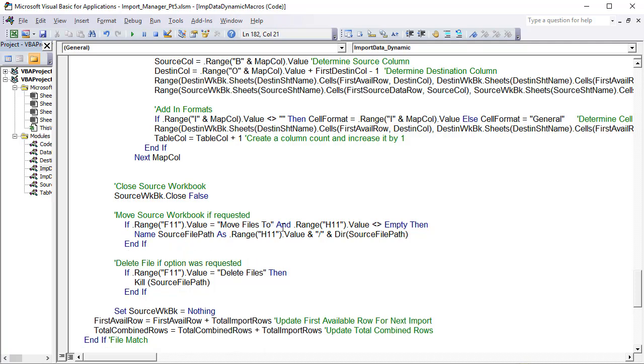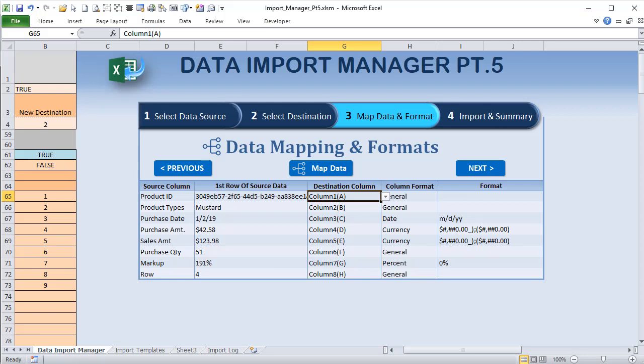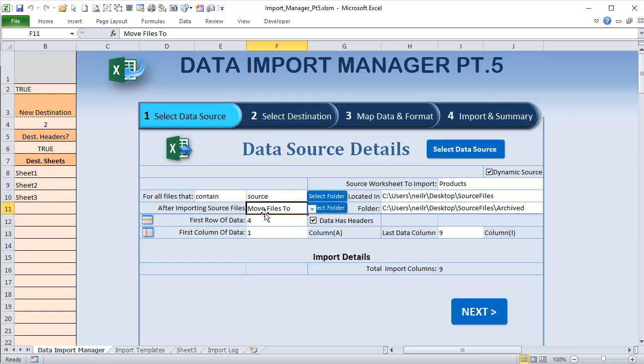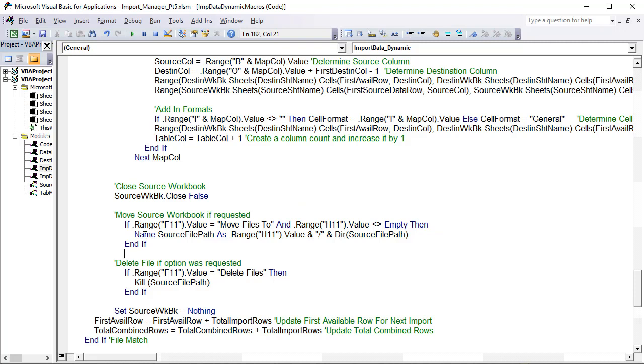If F11 equals "move files to," in other words, the user has requested to move files, and we also want to make sure that H11 actually contains a folder, then move the files over. We can do that right here. If F11 equals "move files to" and H11 does not equal empty, then we can use Name, which just changes the name of a file path. The source file path, change that name to H11, which is, remember, the folder that they requested, then the backslash and the source file name.